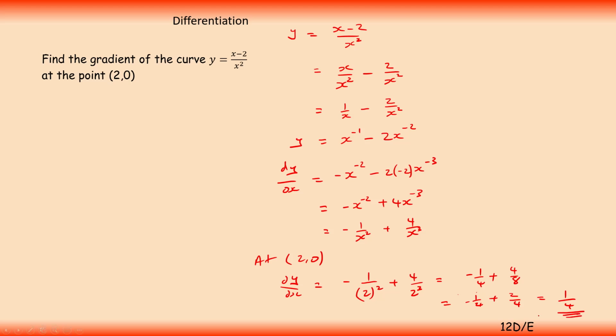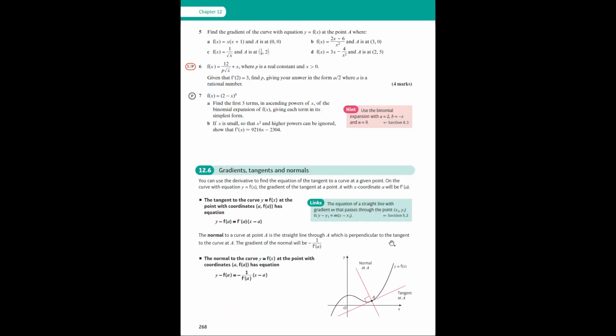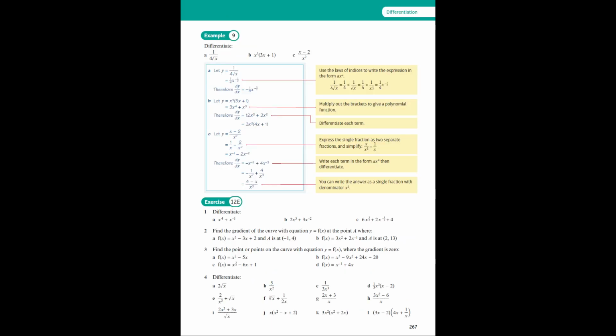Right, so hit pause, copy that example down, and I've got some classwork for you. So exercise 12E, page 267. It's going to be quite quick, so I would go through them all. It's just the 7 questions, and I think the practice of differentiating is invaluable. So off you go.